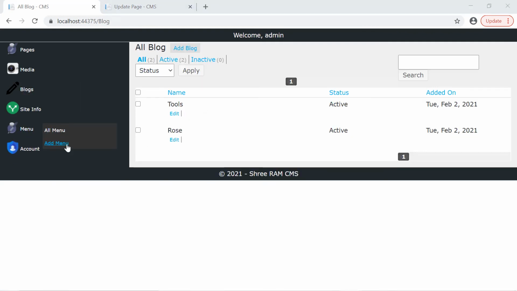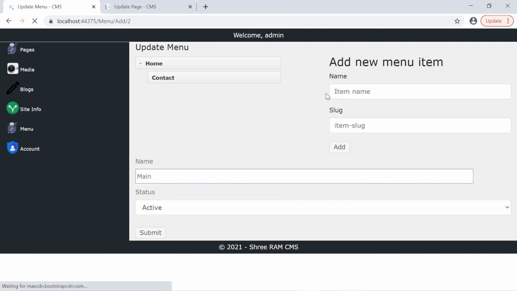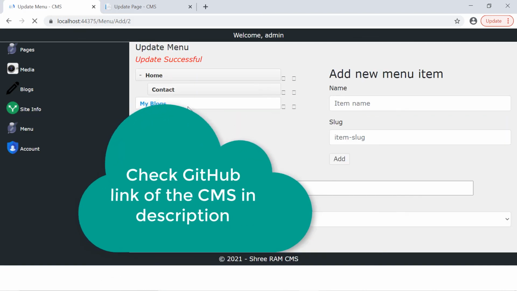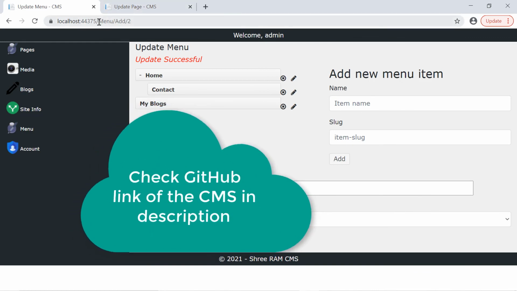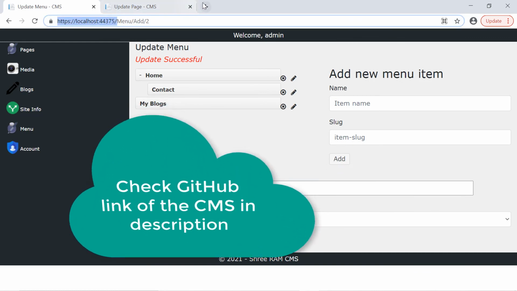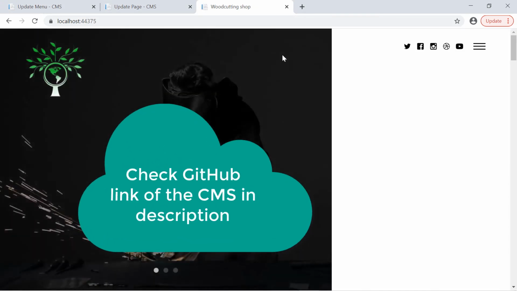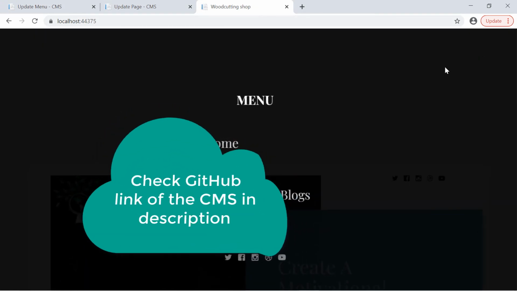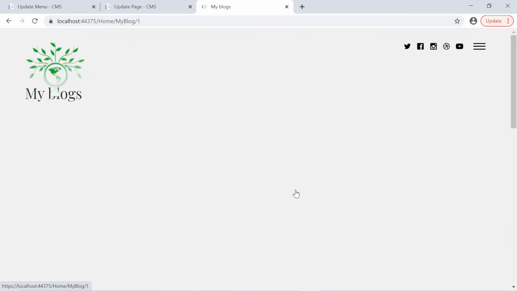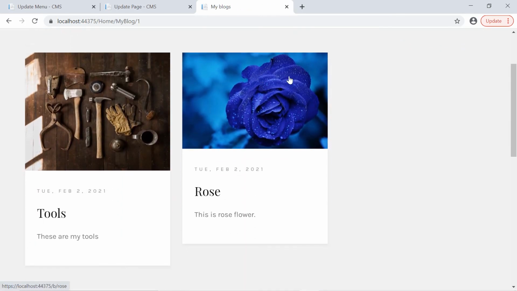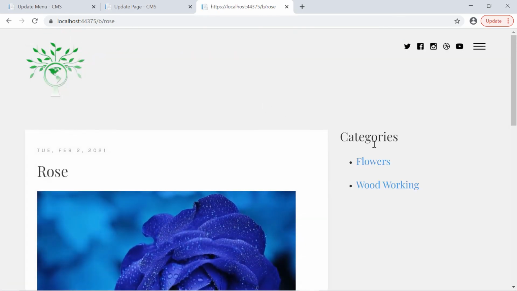Now all I have to do is update the navigation menu to contain the link of the blog category. The URL of the blog category is home/myblog/1. The blog category is added to the navigation menu. Let us surf and enjoy it.